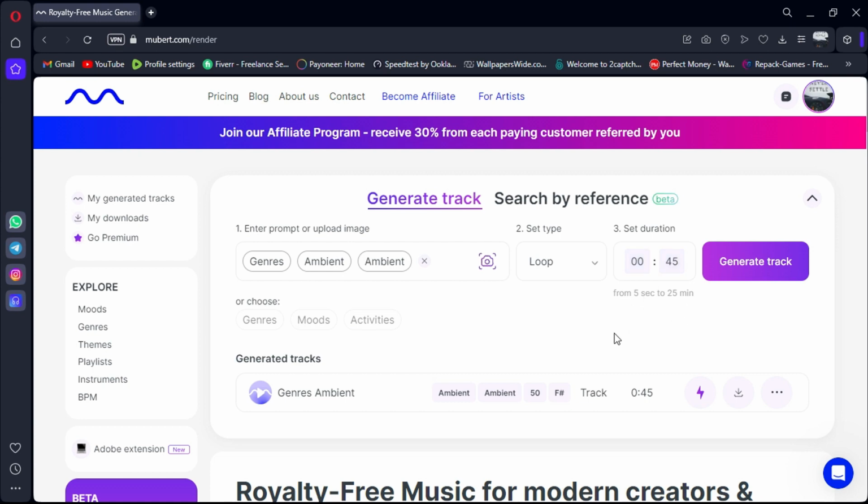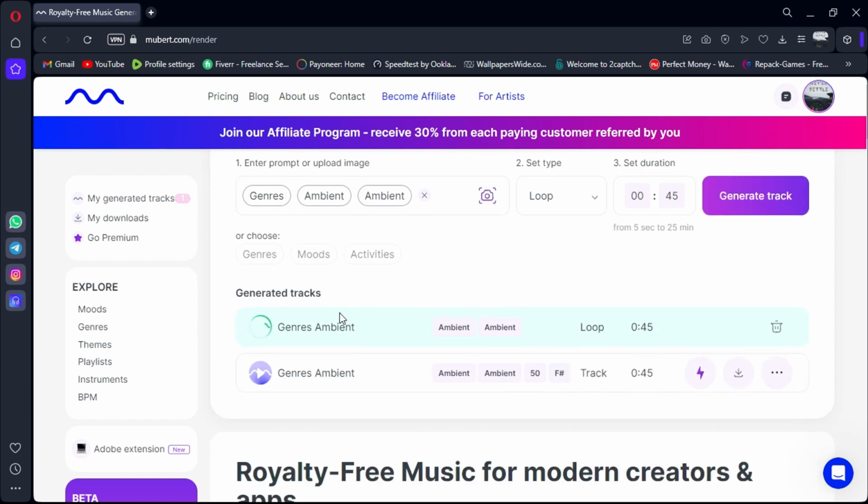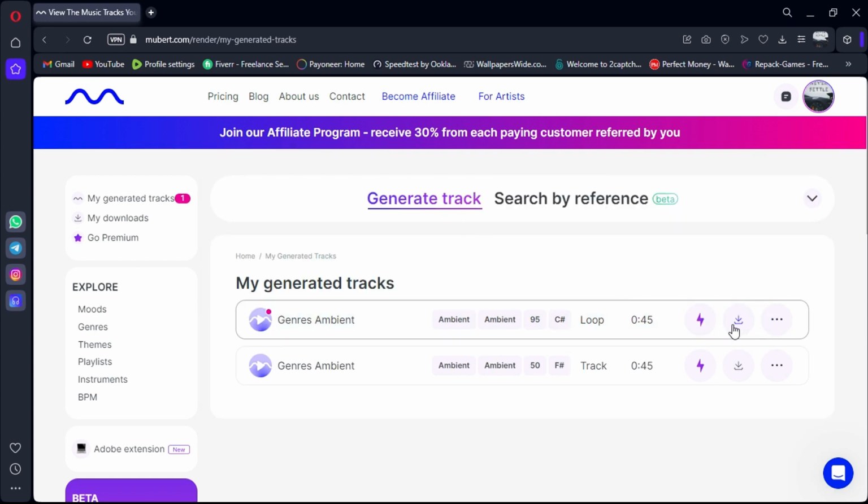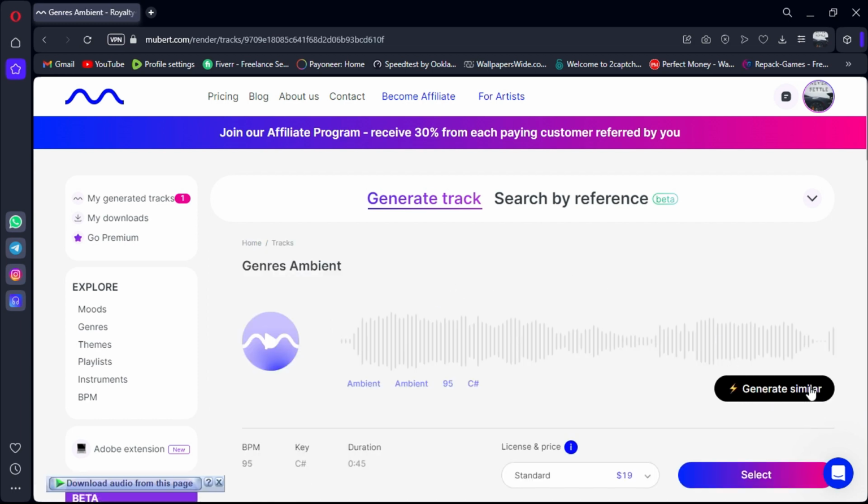Now click on Generate Track and let Mubert work its magic. In just a few seconds, your track will be ready. You can listen to the result, and if satisfied, download it instantly. If you want similar tracks, you can click on Generate Similar. If not satisfied, you also have the option to delete the track.